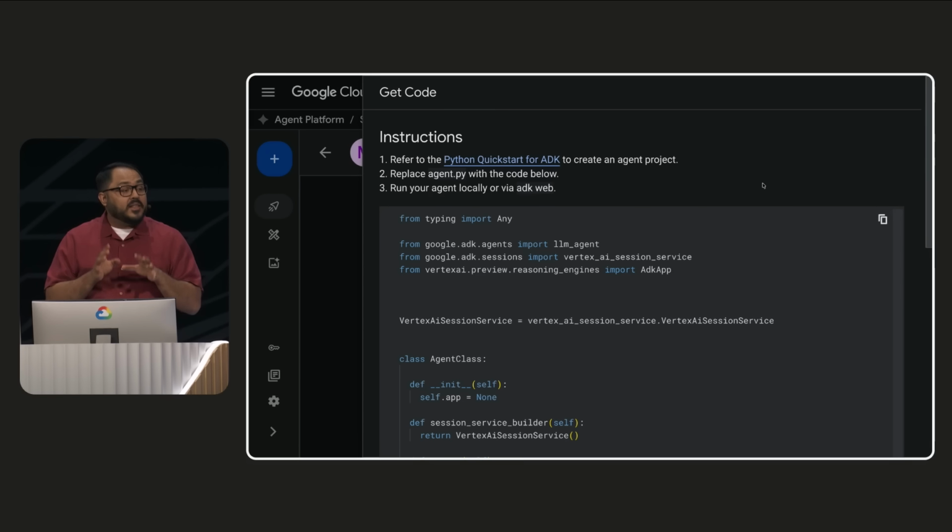We can download Python code that was pre-populated by Agent Designer with instructions. This will be our starting ADK code. And we will continue adding features with code editing tools. Let's show you how the rest of our agent works.